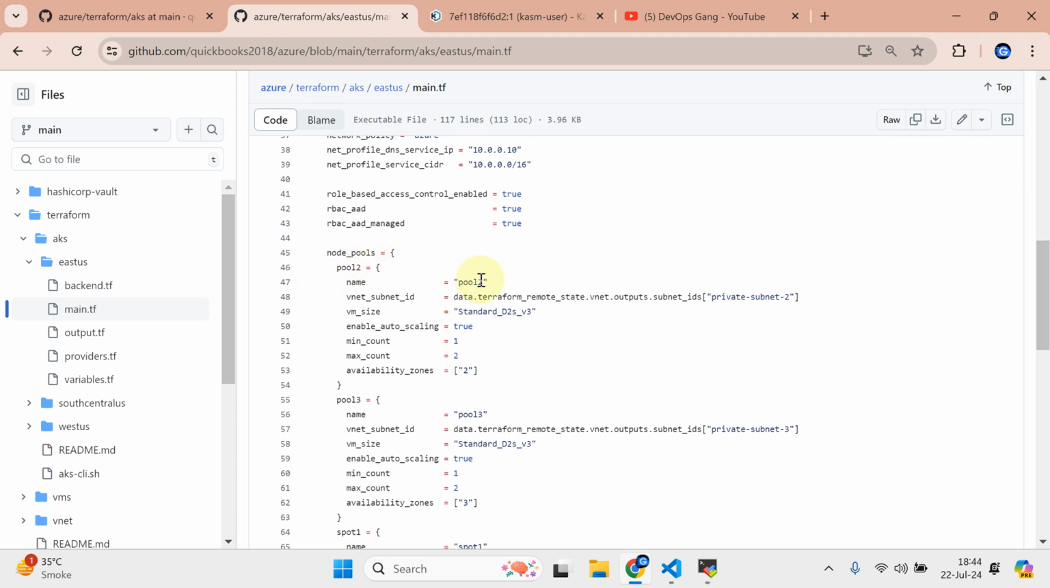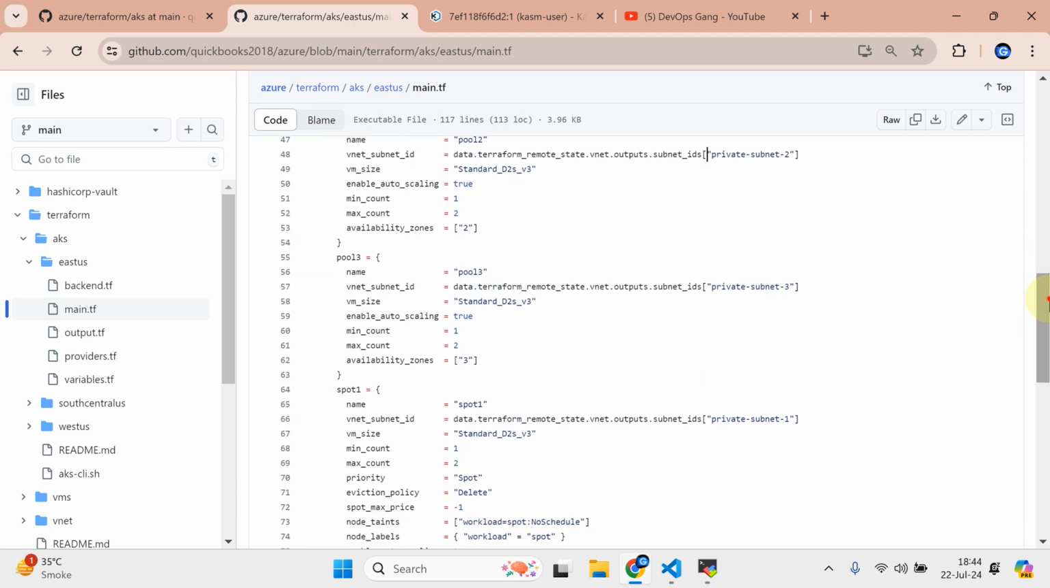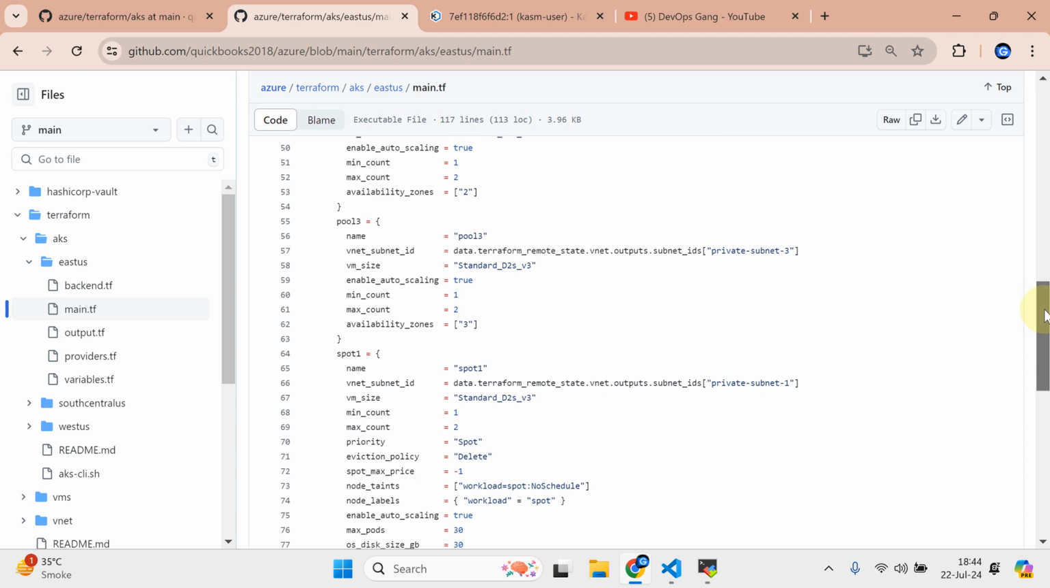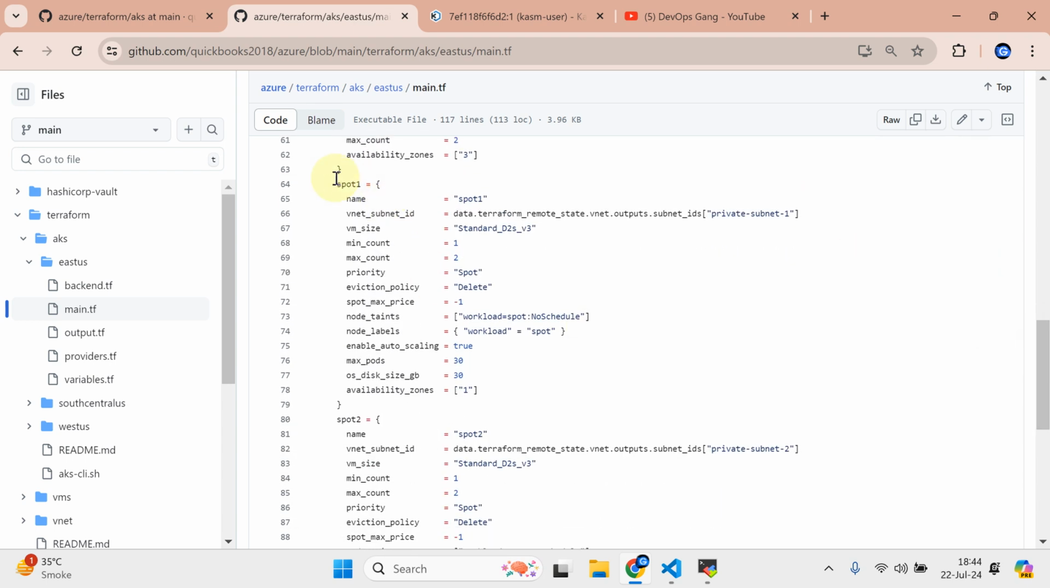If you see, this is the second node pool. It is going to use the private subnet too, but the availability zone is going to be the second availability zone. That is how we are going to make sure that our nodes are highly available, because the scaling group in Azure is going to be deploying these machines in different availability zones. So this node pool is going to deploy the machines in availability zone 2, right? Which are definitely going to be worker nodes. The third one is similar, and these are for the on-demand nodes, right? Then for the spot nodes, similar stuff, but it is very cost effective.